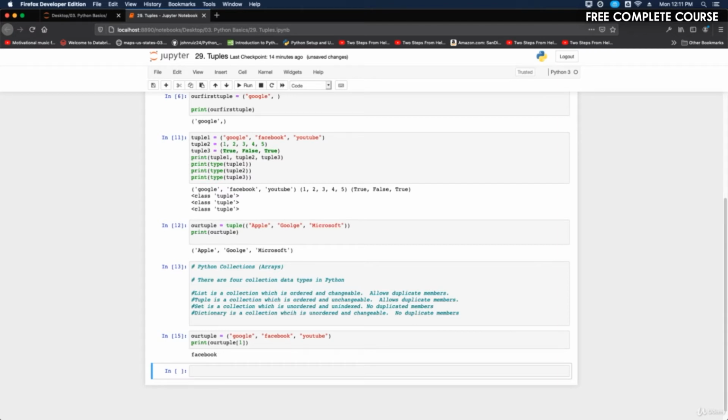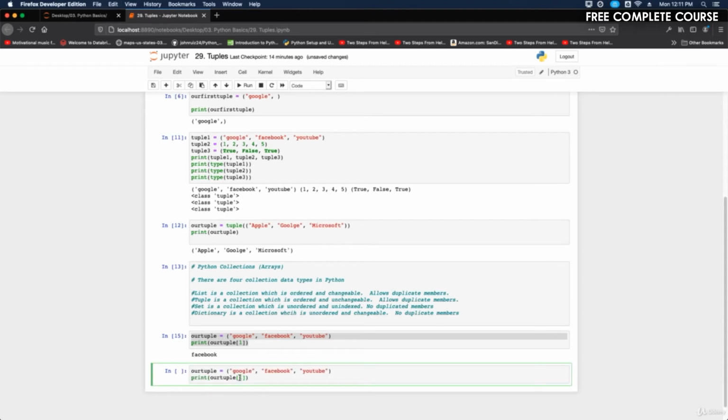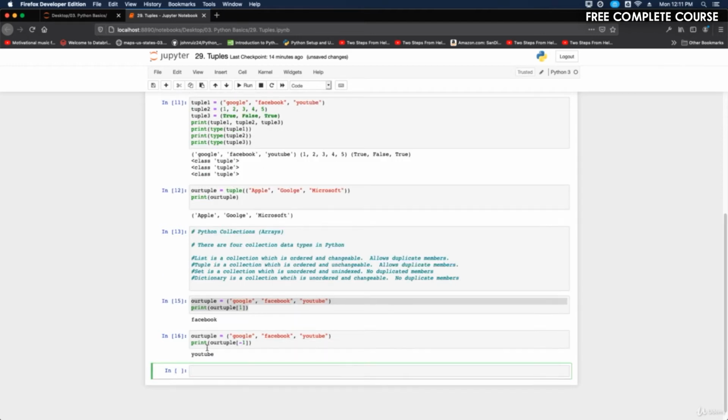Negative indexing. Negative indexing means start from the end, okay? So if I do -1, let's just copy all this. If I hit Command A on the Mac, Command C, and then Command V down here, it'll paste it in. And if I do -1, what's that going to do? Instead of displaying Facebook, we're going to get YouTube. There you go.